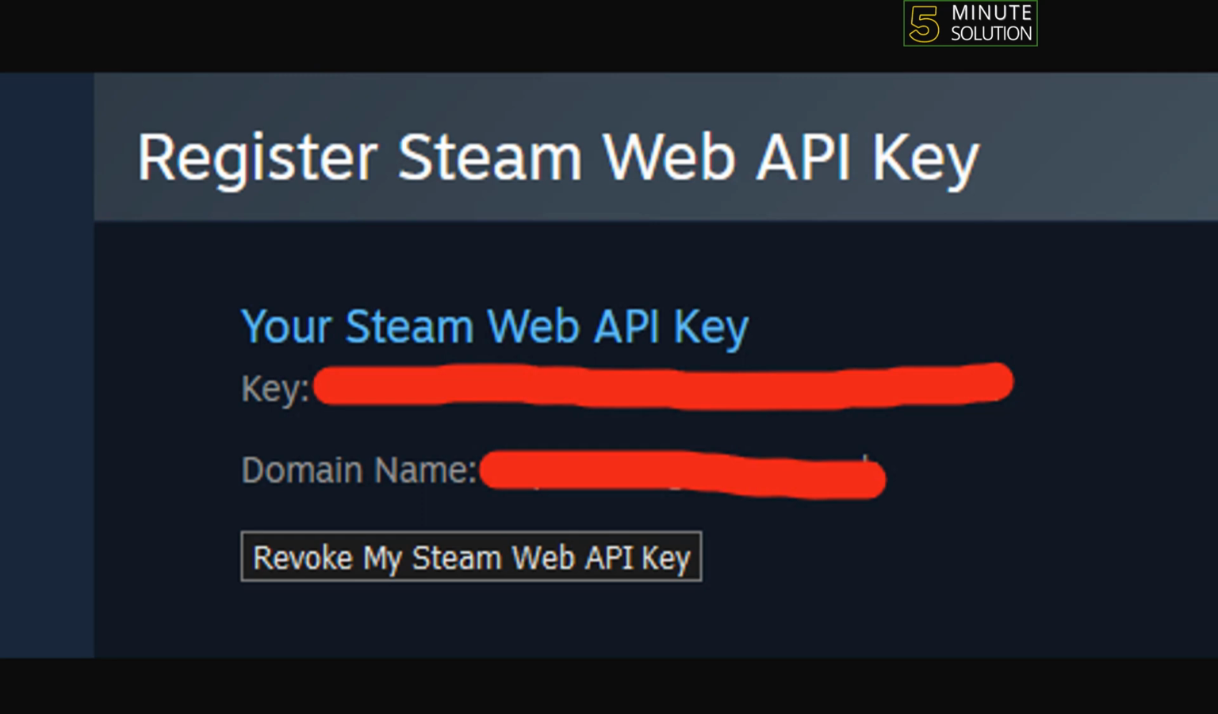You can also revoke your web API key by clicking revoke my Steam web API key. So that's how we can find your Steam API key.